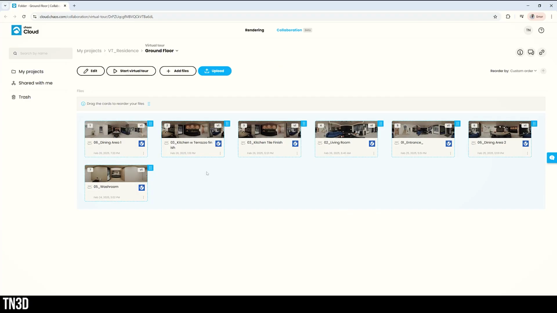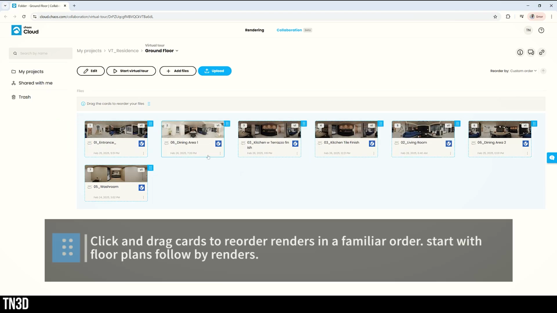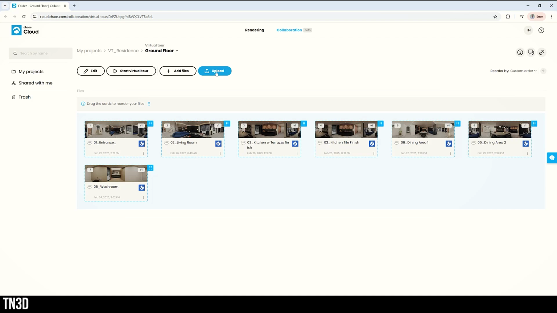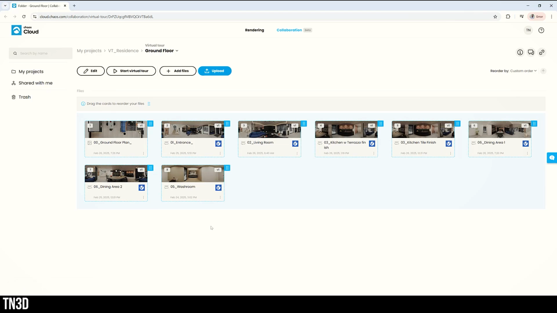So here we are inside our project in the browser. They are already renamed and I can arrange them in a specific order. And as you can tell, we don't have a floor plan yet, so we can upload one. And the very first step is to set the floor plan. So click on these three dots and select Set as Floor Plan.